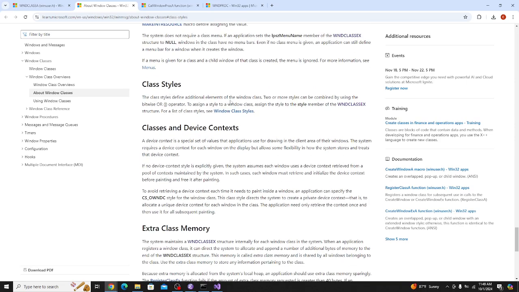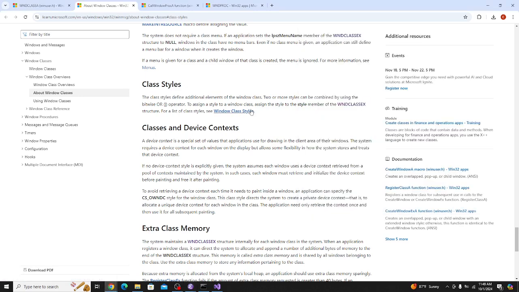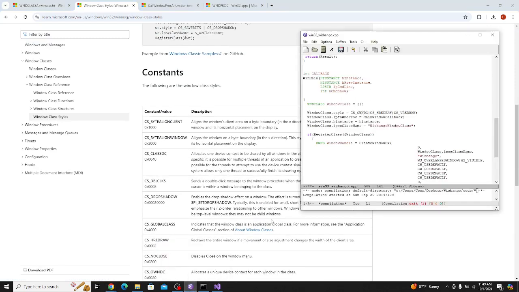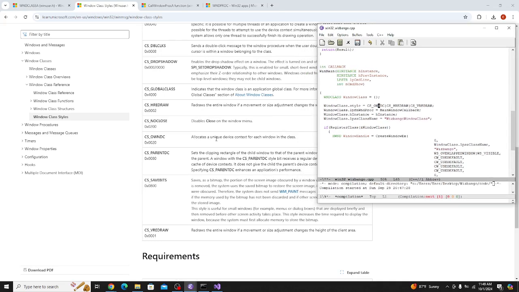Anyway, class styles. You can put more than one by using the OR operator, which you can see I did here. So I actually have 3 in here. There's this one, then there's OR, this one, then there's another OR, and then there's the third one. We'll tell you all of them. The ones that I have are CS_OWNDC. Where is that one? Here it is. Allocates a unique device context for each window in the class.